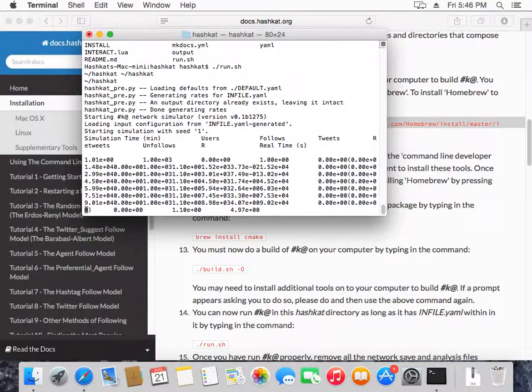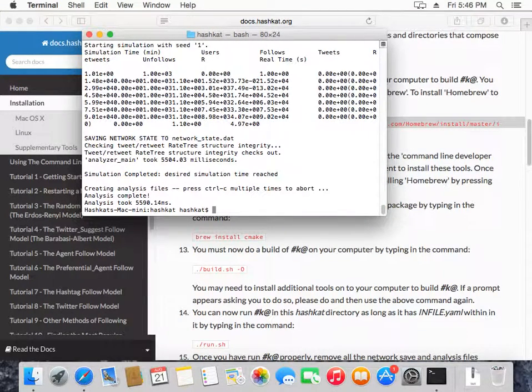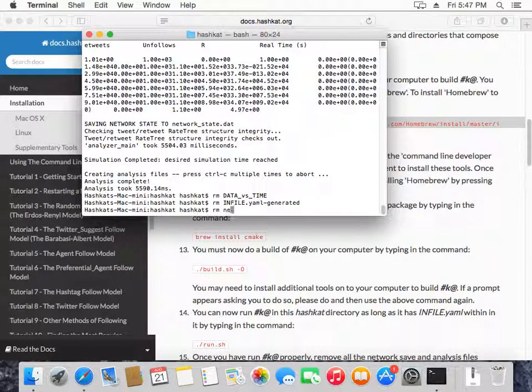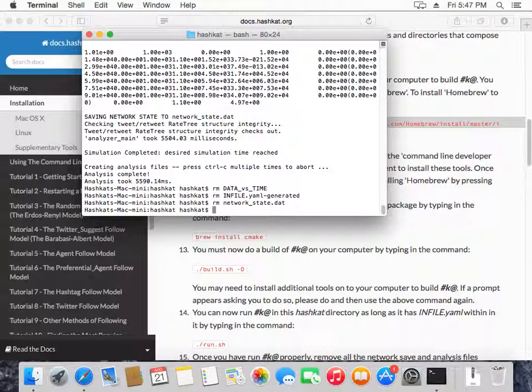So we can see Hashcat running now. Once you have run Hashcat properly, please remove all the network save and analysis files created from this test simulation by typing in the following commands: rm data verse time, rm infile.yaml-generated, rm network state.dat, and rm -r output.